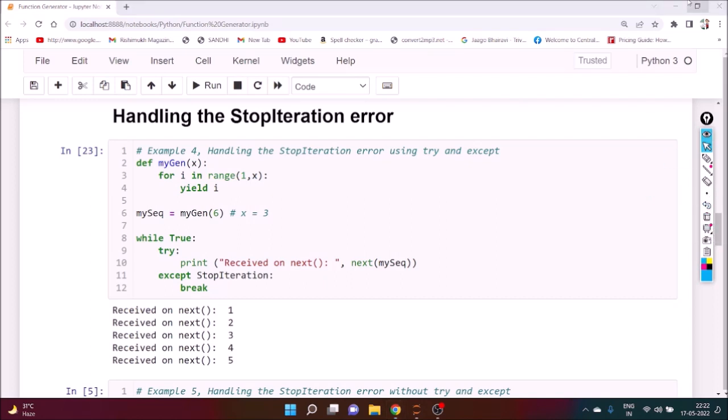Okay, so we can see handling the StopIteration exception using try and except. This is our function: def mygen(x): for i in range(1, x): yield i, and here we call the function with 6. So the value of x is 6. The i in range 1 to 6 means 1, 2, 3, 4, and 5.